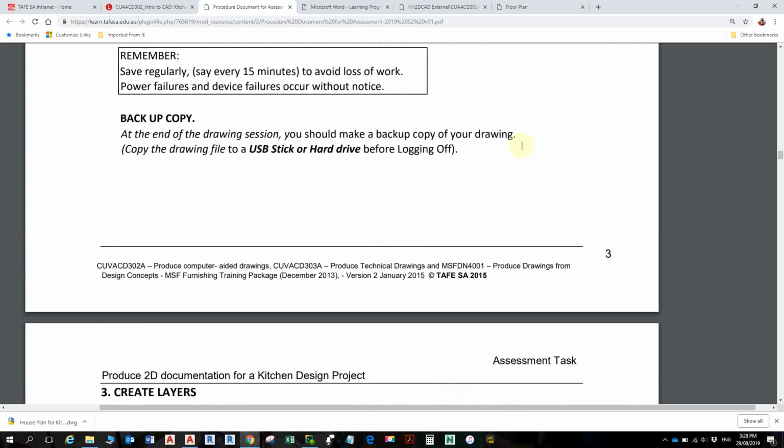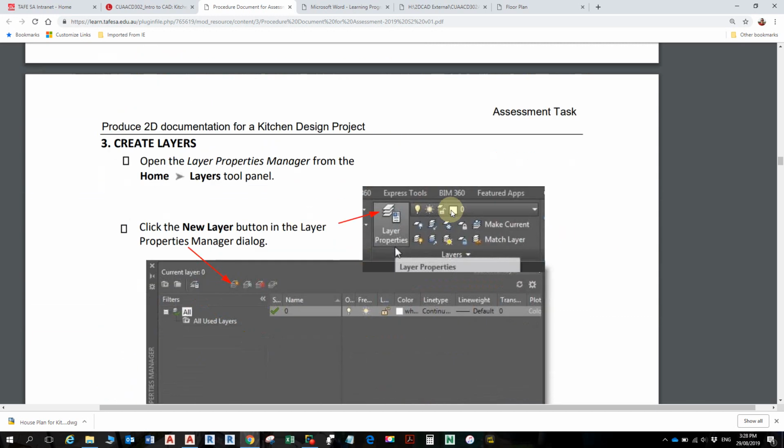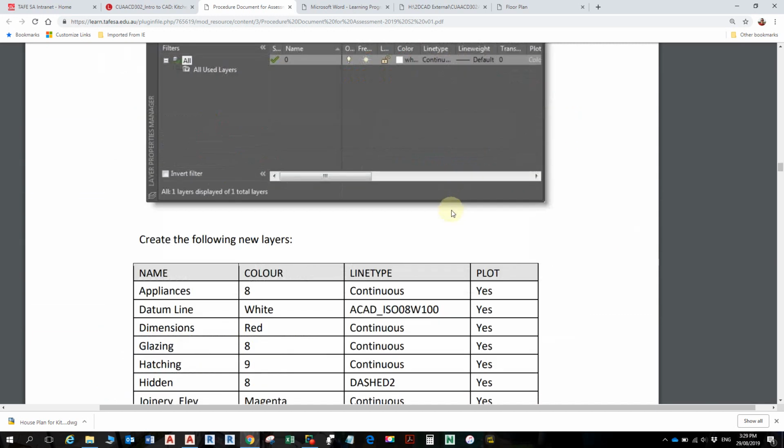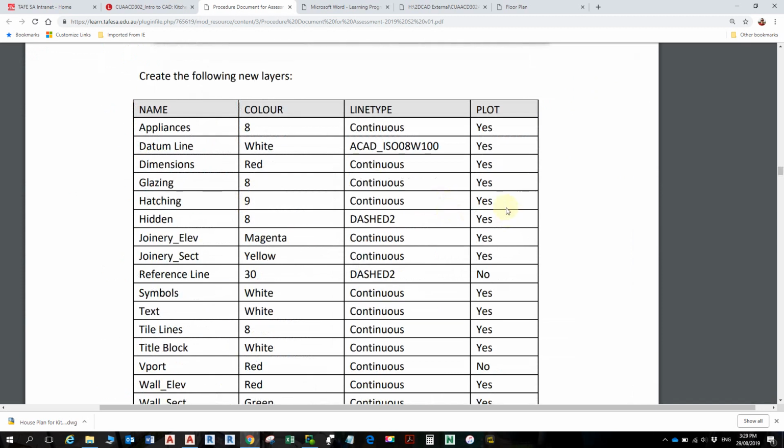And of course, always keep a number of backup copies. I think we've been saying that all along. In different places, if need be, email it to yourself. It's an offsite backup. You hate to lose this, and I will hate you to lose it. All right, and then we're going to go along and create some layers, which are here, and I'll talk about them a bit.